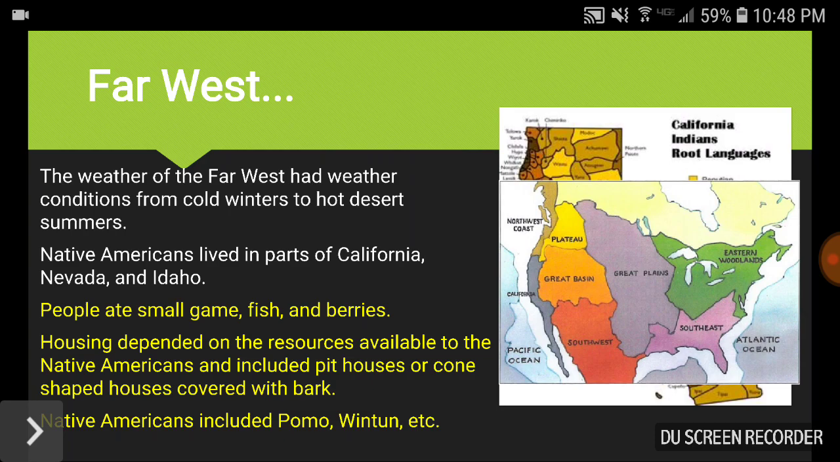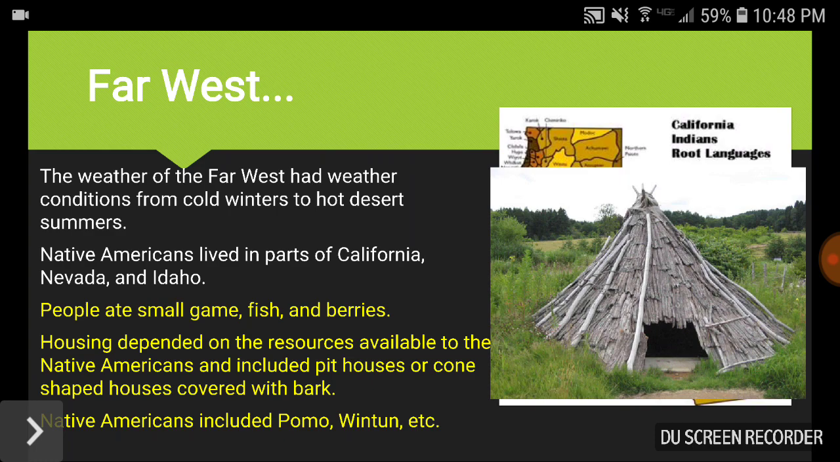They're also eating berries, which were more common in California, not so common in the Far North, which makes them different from that Far North tribe. Housing, also distinctly different from the Far North that used the igloos, or the Northwest Native Americans that had those long houses with the totem poles. The Far West Native American housing basically depended on the resources that were around them.